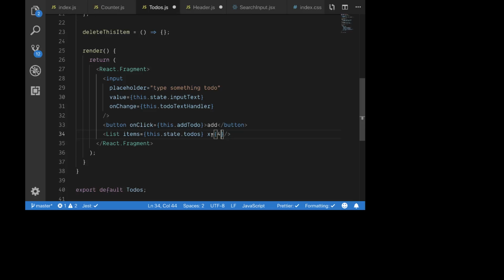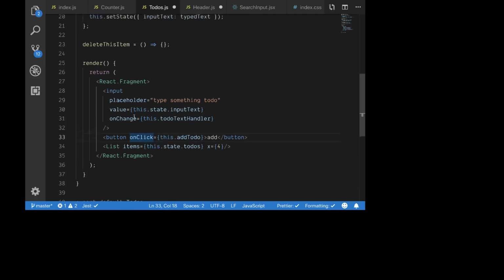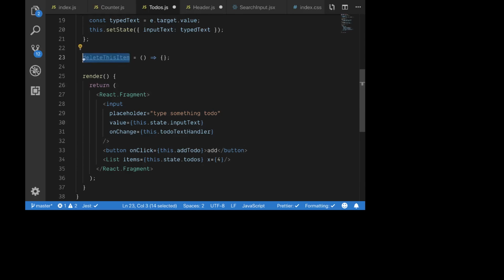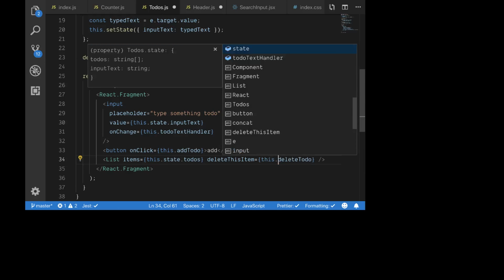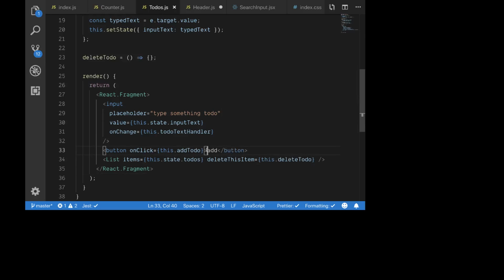So we can pass x here, we can pass a lot of stuff. We can also pass a function, like for example the onClick. We are passing our function here to the button. We can do the same. Pass delete this item, and we say delete this item. Say delete to do, and we say this dot delete to do. Is it clear until now?